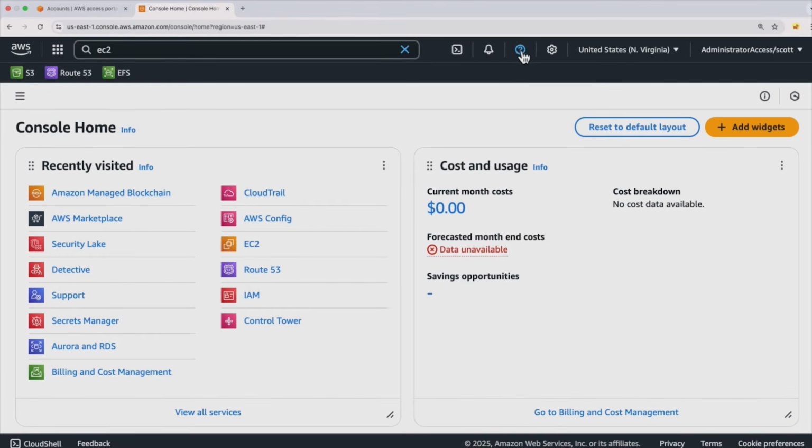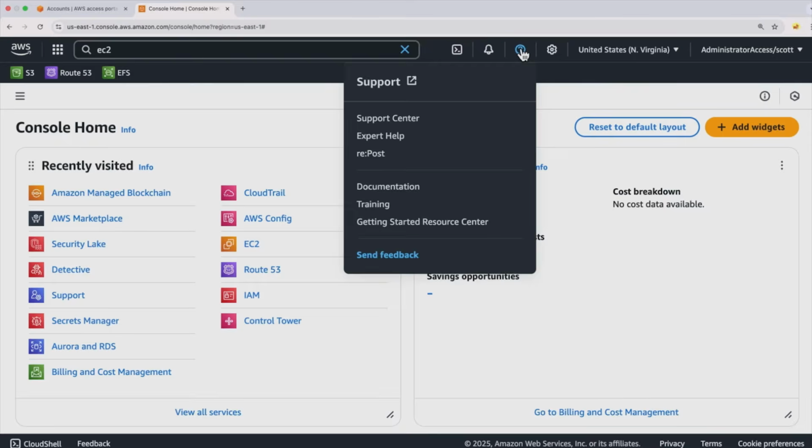Moving right along, we have the international question mark. I bet you can guess what this is for. Support. That's right. So there's different types of support here. They have a support center. We can get some expert help. We can do re:Post. And in AWS, that's basically like a Discord or a forum type thing where you can go out there and post a question or a problem. And other users will help you out.